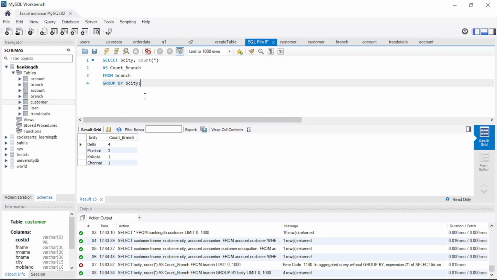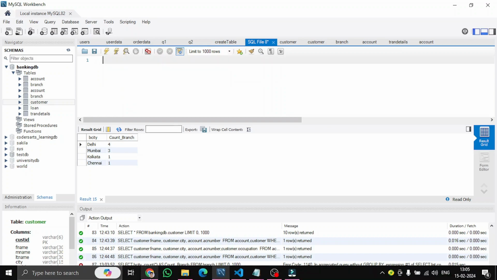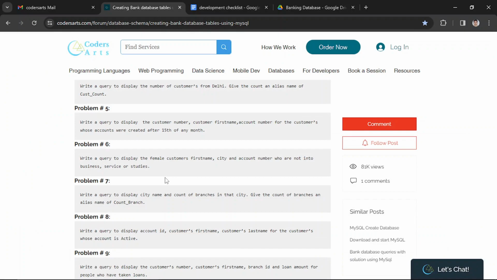If I do that, you can see it is showing Delhi's count in one row only. It is not showing me Delhi multiple times. The other one is Mumbai, and then we have Kolkata and Chennai. The branch count is represented here, and you can see the alias is also represented because we specified the alias.